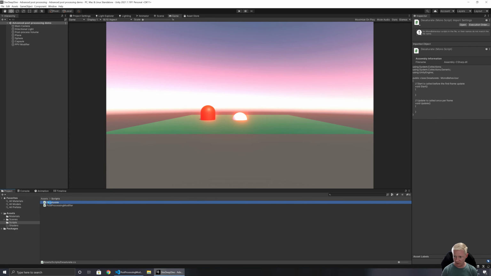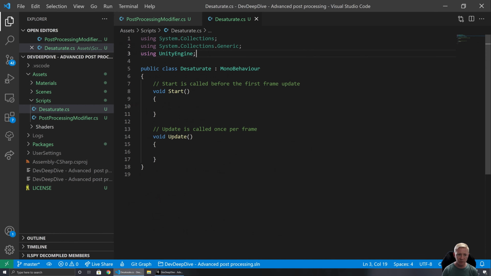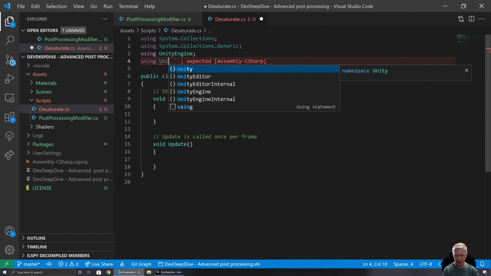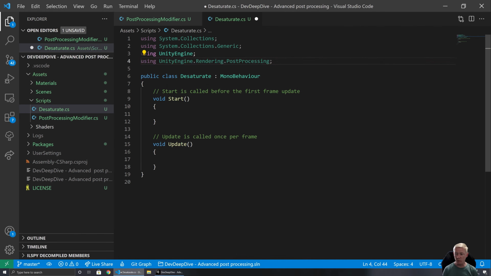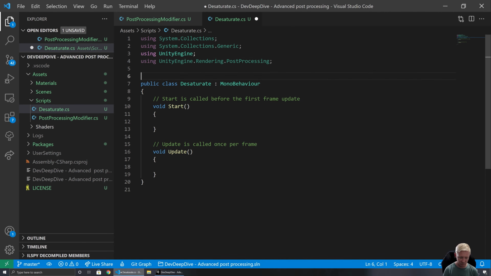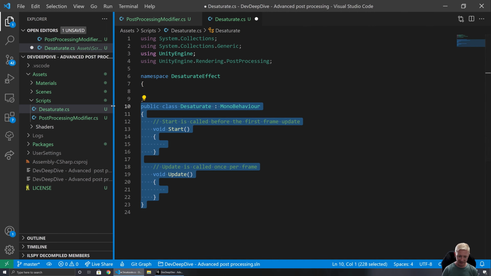And then we're going to edit this. So first thing is, again, we want to make sure we've got our Unity engine rendering post-processing. We need to bring that in. Now, we have to actually set up a couple of classes here. And what we generally want to do, this is another good case of setting up namespaces. So I'm going to call this desaturate effect. And I will have my classes inside that.